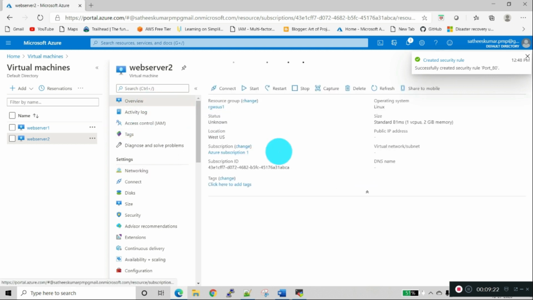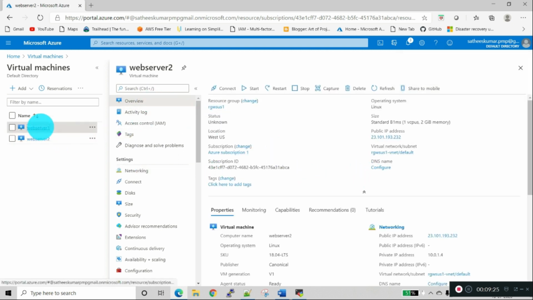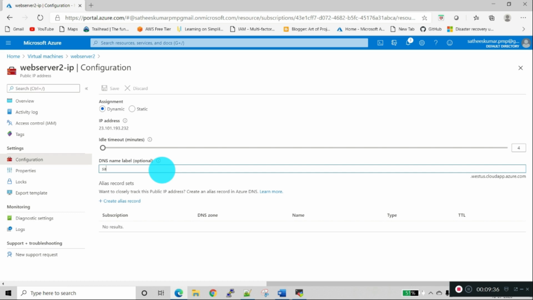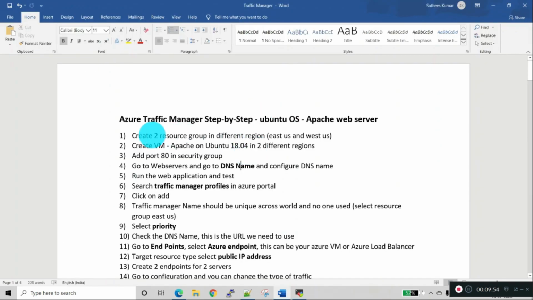We will go to the overview and check what DNS name is provided. Like we provided SATI prod 1, we will give SATI prod 2 as the DNS name. You can give any name as per your organization's requirement. So we have created resource groups and virtual machines. We have configured port 80 and we have configured the DNS name.